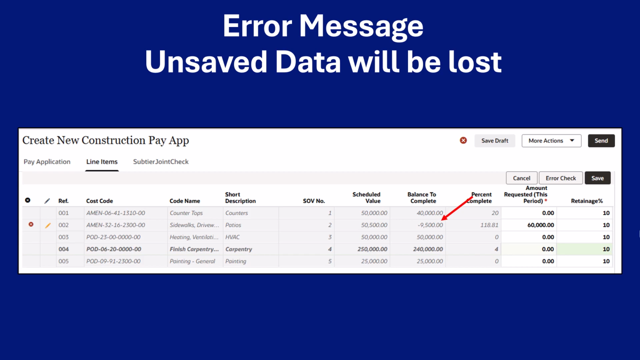To fix this error, double-click into the Amount Requested this period column for the line that needs correcting and adjust the amount you are billing for. Once completed, click the black Save button at the upper right, then click Send. If you do not have enough money to bill against and you are unsure how to proceed, you can save the pay app as a draft by clicking Save as Draft, then reach out to your Avalon Bay project coordinator.